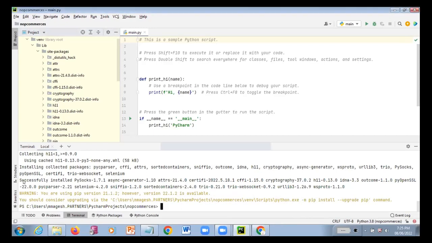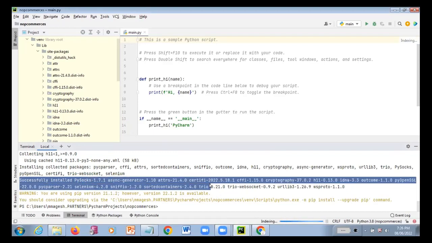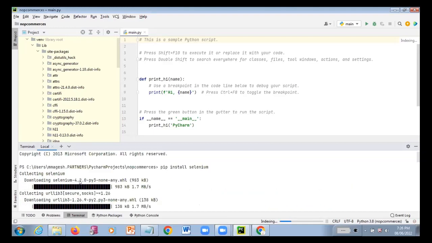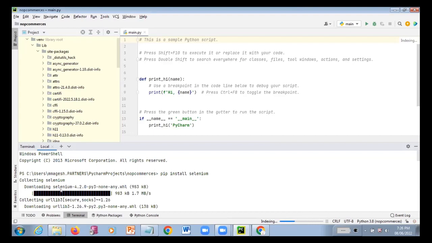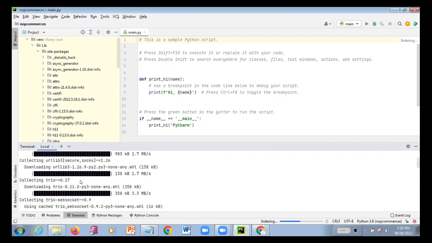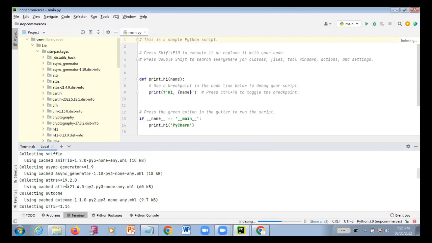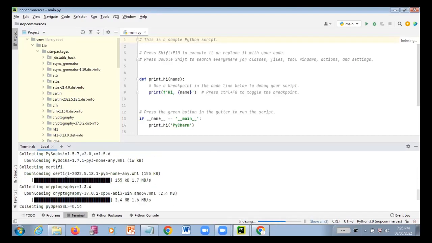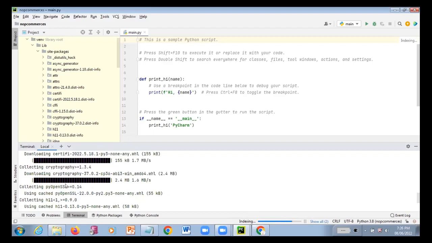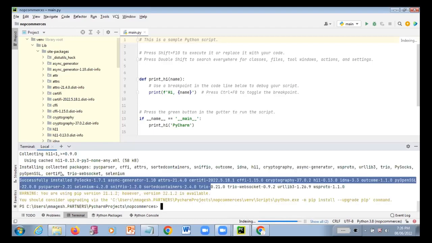See, for me, the Selenium packages were successfully installed. And what are the packages that got installed? All the details are given here. If I go up, see here, it has downloaded Selenium 4.2.0, and it has been collecting all the artifacts. It has downloaded some certificates and cryptography related stuff, and finally it has installed all the Selenium related packages successfully. So what about you? Just type and enter, right?